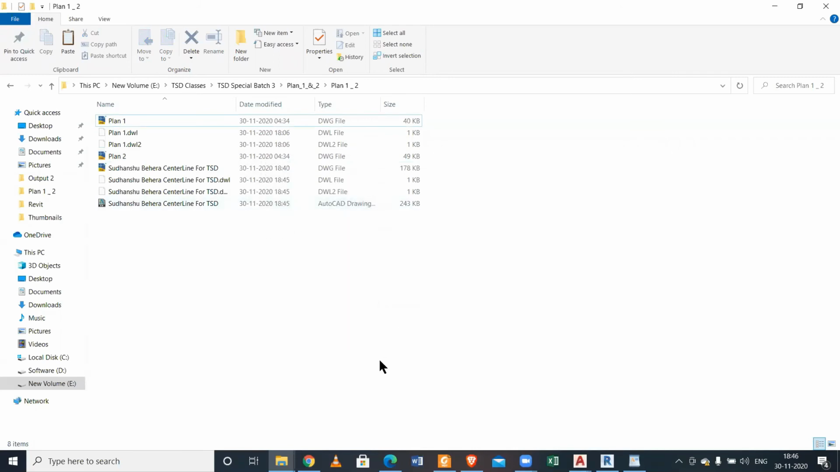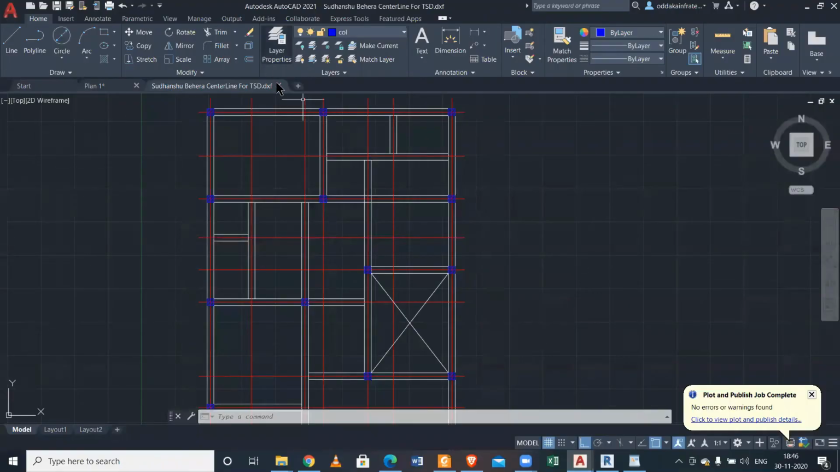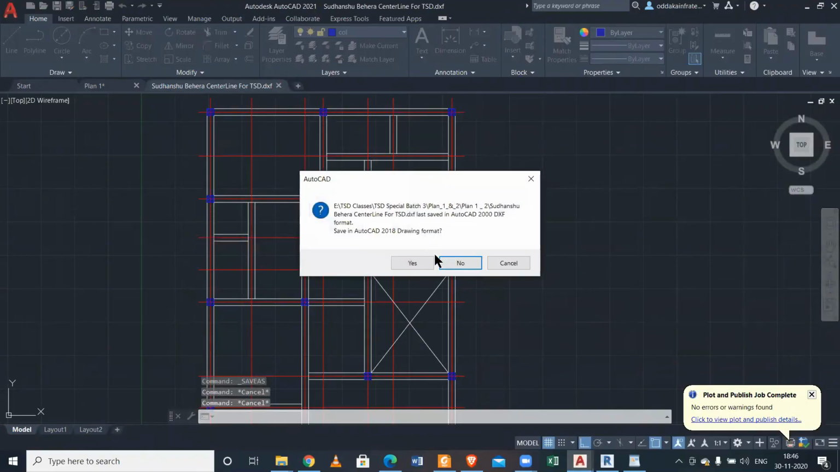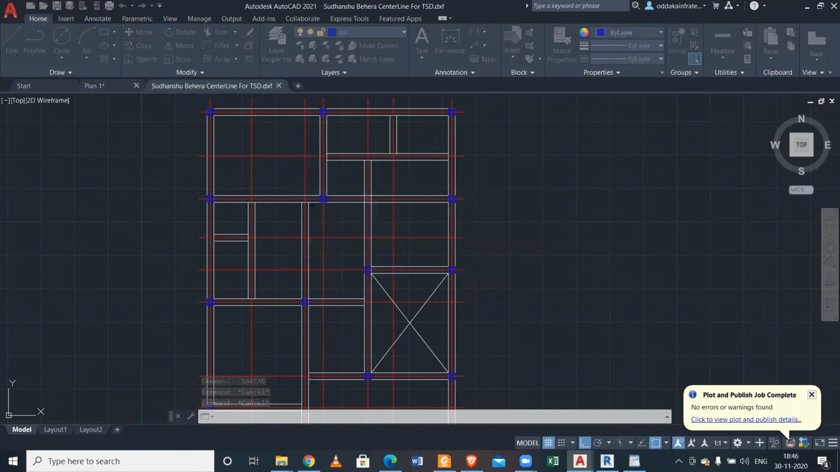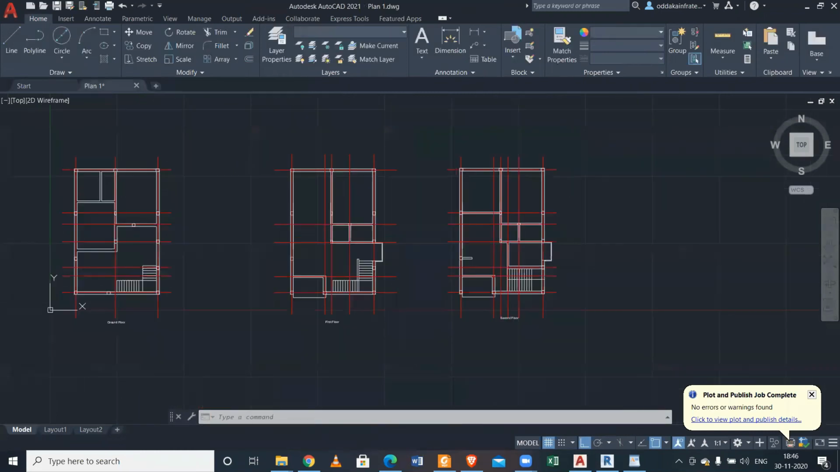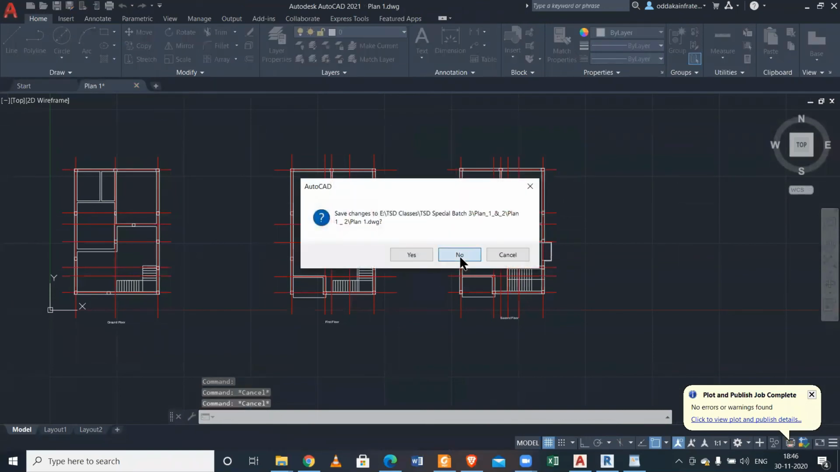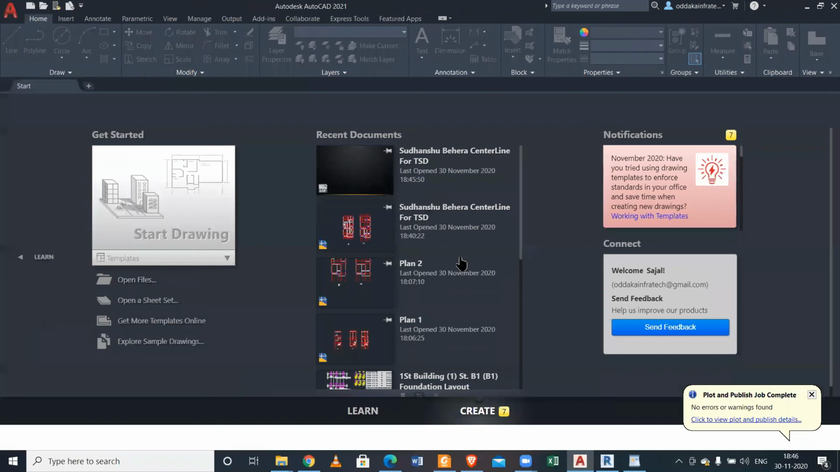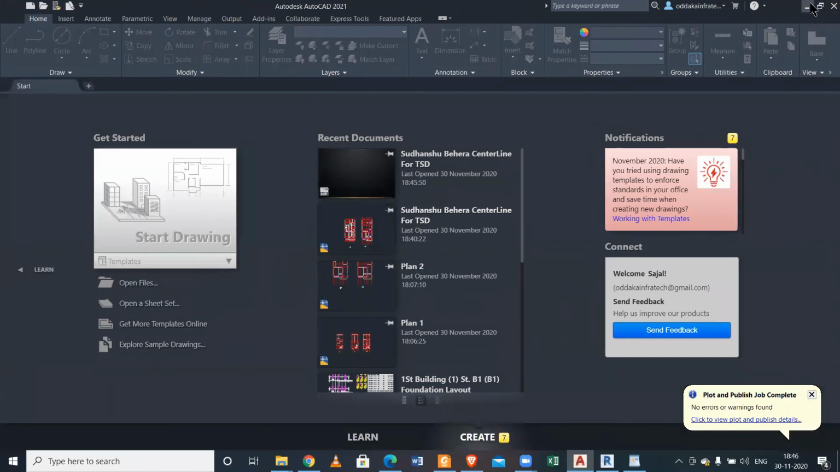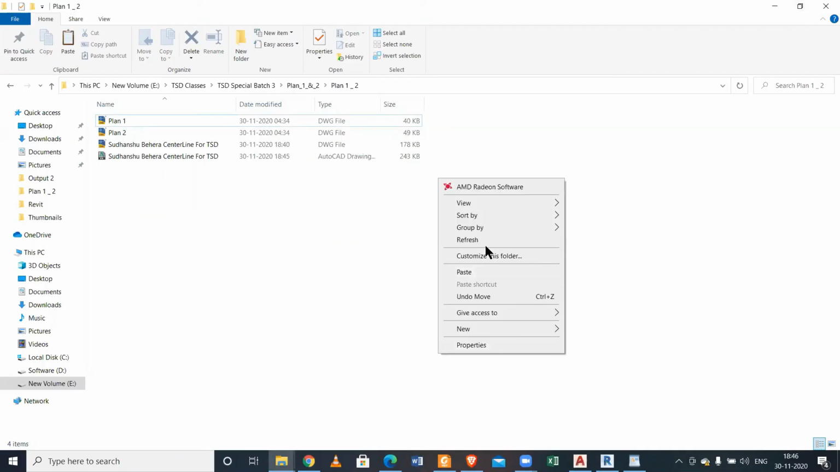So I know this is here, and we need to close this because if we don't close this, it will not be opened in Tekla. So we don't want to save this in 2018 format. Don't need that. Now we'll not deal with plan one. We'll deal with it later. Okay, let's work on this plan.